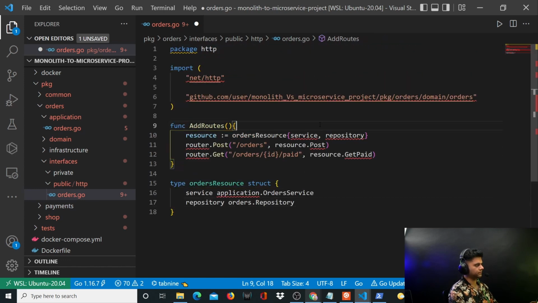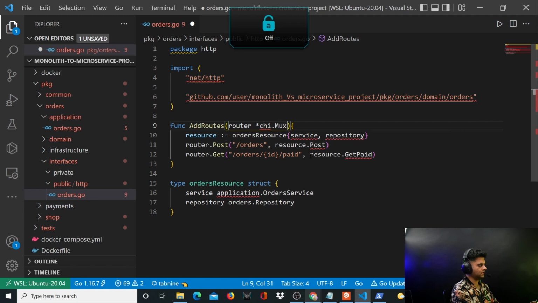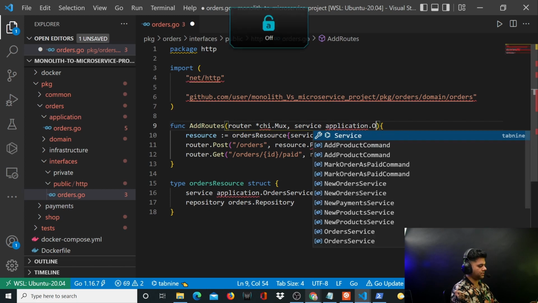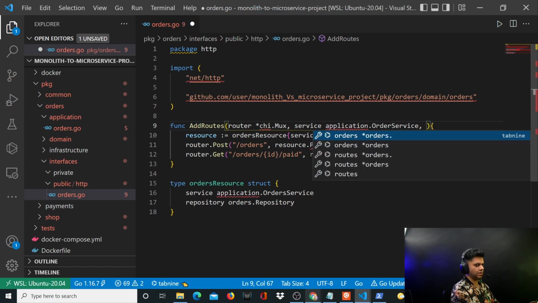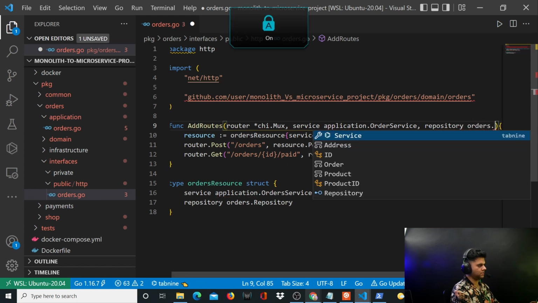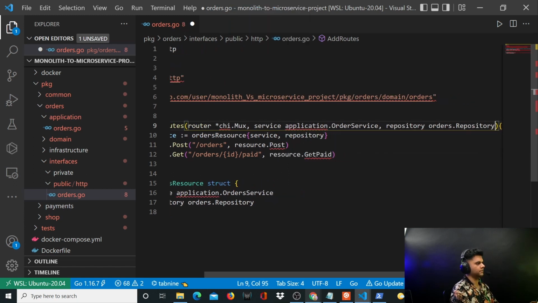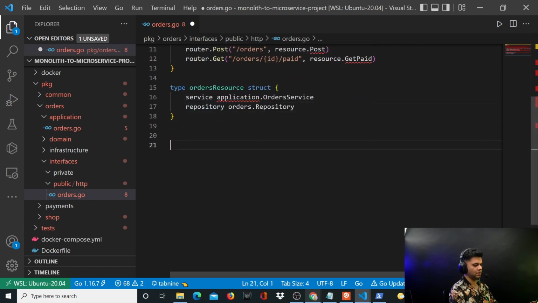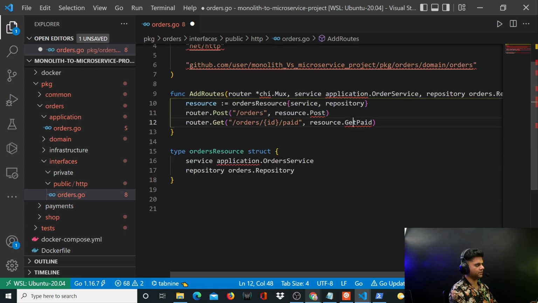And here in your add routes function, what all can you expect? You can expect router, which is of chi.mux, however you want to pronounce it. You can expect service, which is of application.orderService type. You can expect repository, which is of type orders.repository. And after your orders resource, you'll have functions for post and for get paid. So both these functions will be there.